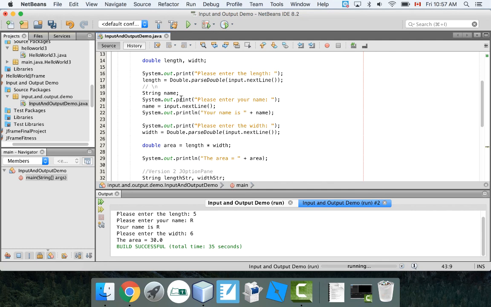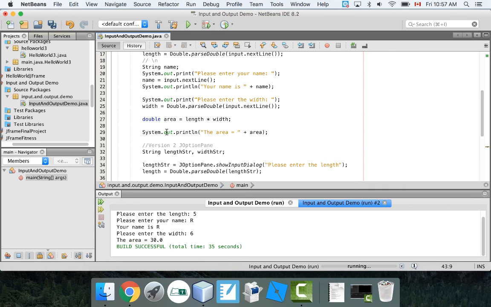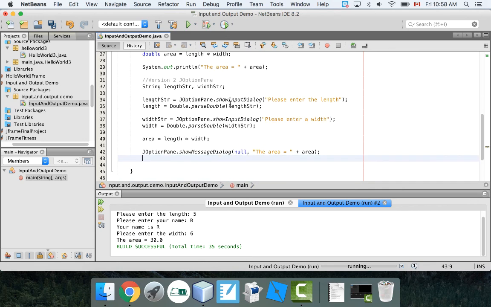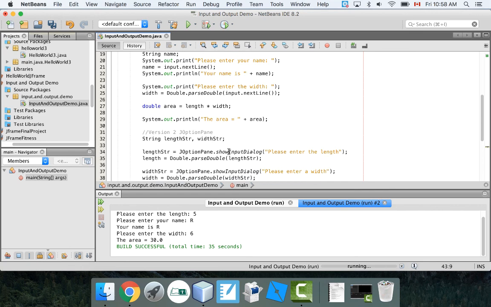from the keyboard. Again, System.in is probably the simplest, and System.out is definitely very easy to print. But sometimes you might want a pop-up box, and if you're going to use pop-up boxes, you can use the JOptionPane for input and the JOptionPane for output. So I hope you learned a little bit about input and output in Java, and yeah, just a little demo to help you out.